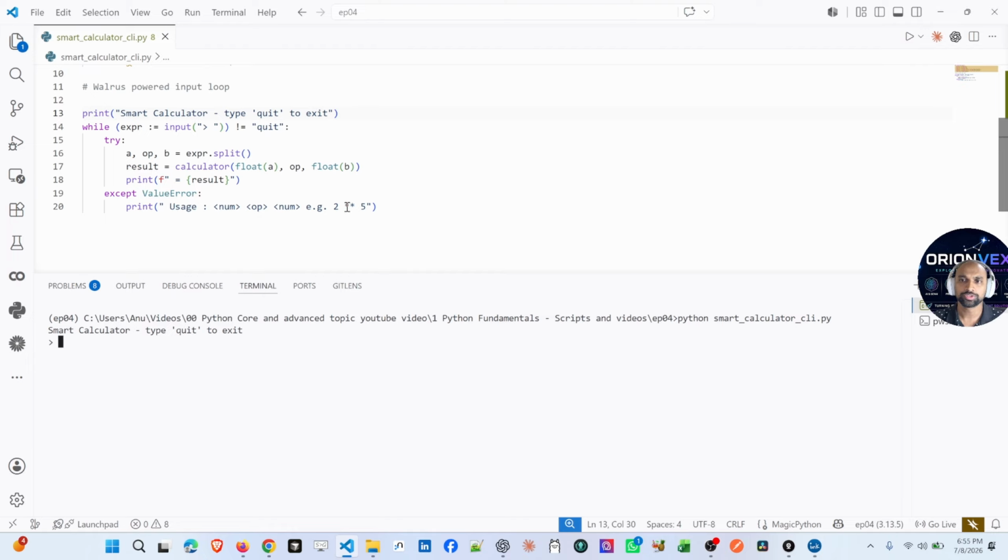What is the format? 2, space, then the operator, then the second number. I'm giving 2, space, power, and the number 5. It is 2 to the power 5 equal to 32. Let's give another one: 5 space multiplication 5. It will be 25. Then 10 space division by 3. It will be 3.33. Now 10 space floor division 3, it will give 3. Then 10 modular division 3, it will give 1.